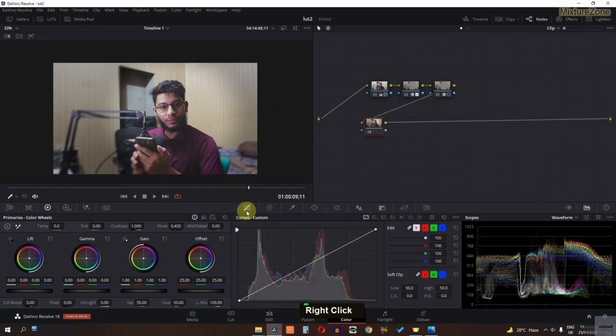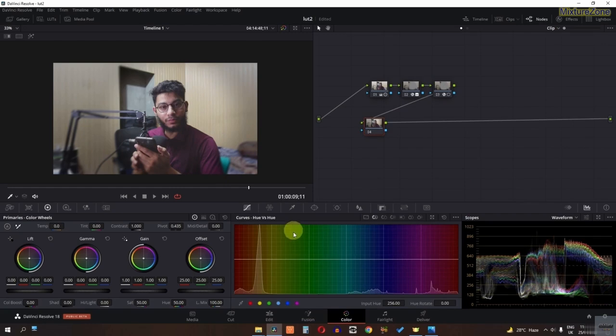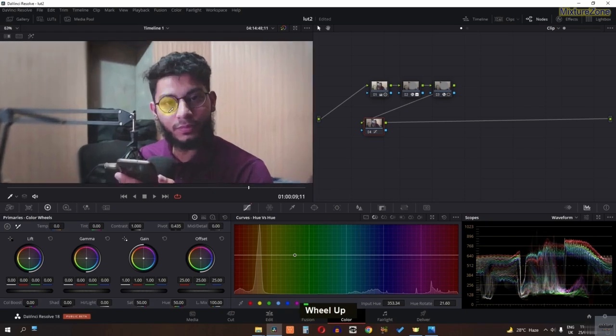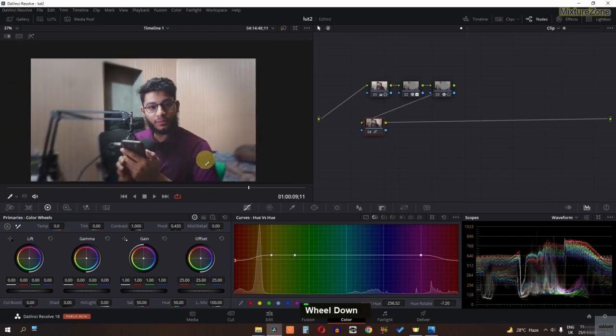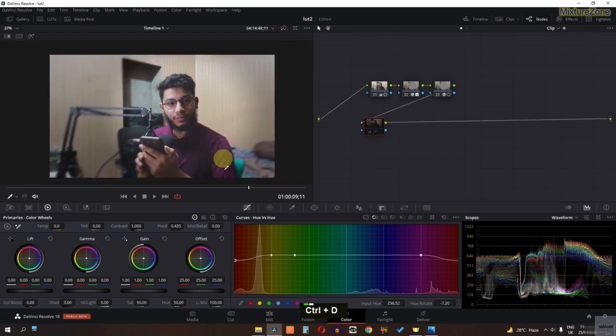Now go to the curve, go to the hue versus hue and take this line and drag it right about here. Now as we do that, you will notice our skin tone is messed up. So how do we fix our skin tone? Select the red point, take this point and drag it below this line right about here. So this is before and this is after.